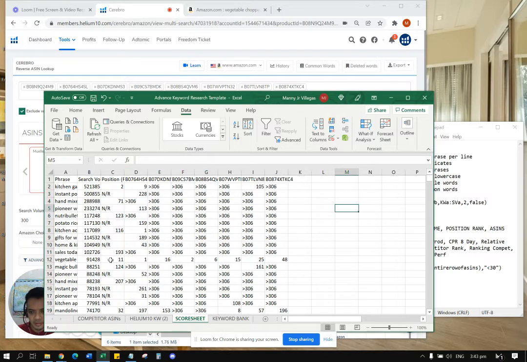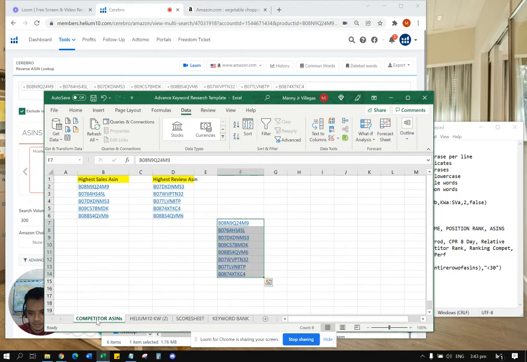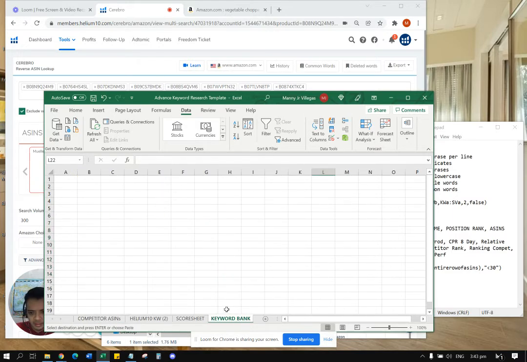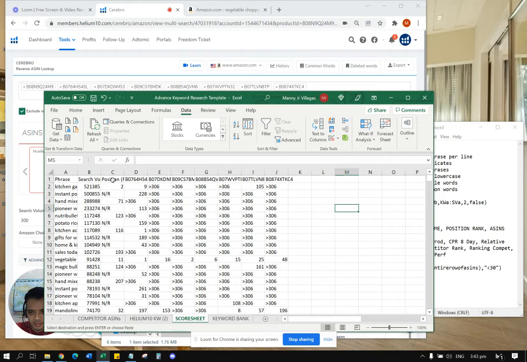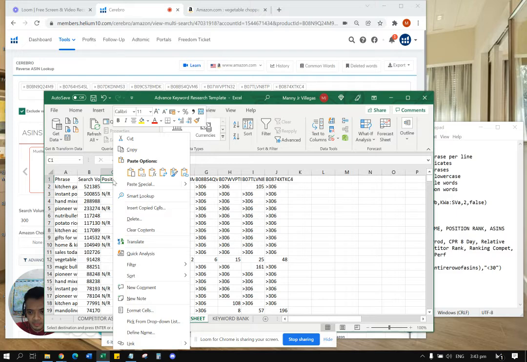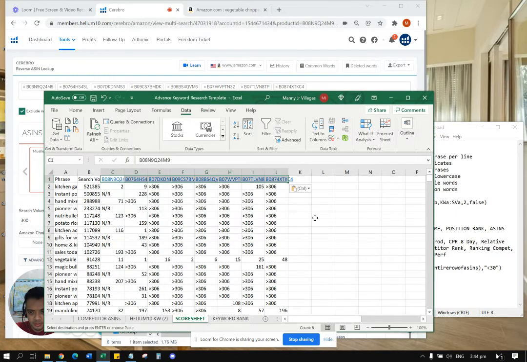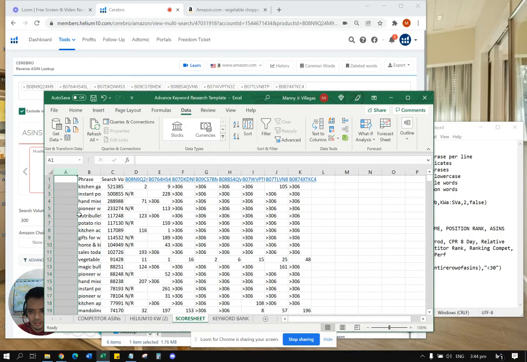All right, so what I'll do next is I'll go back to the initial competitor ASIN list. Place my mouse pointer over here. I copied the list, and what I'll do next is a paste special option to transpose these keywords. So I'll hit Control S. And what I'll do next is insert a column on the left. I will label this one as score.